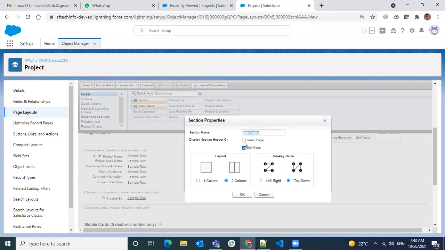So it is for edit and detail page also. And what should be the tab key order? So it's one column or two column, or left to right, top to bottom, however you want. You can place everything over here. So if you see here, this is top to bottom. Whenever you add a new field, it will keep on adding like this.